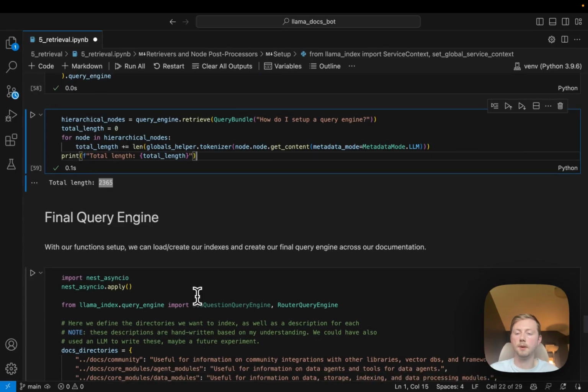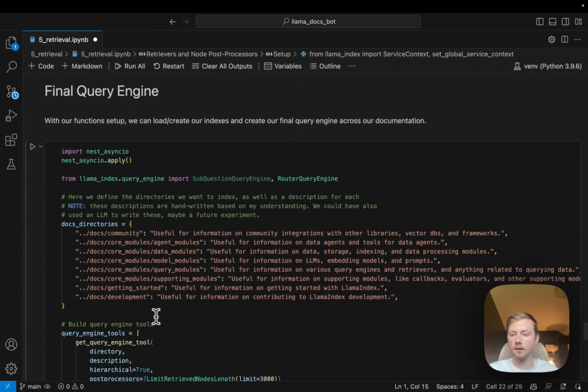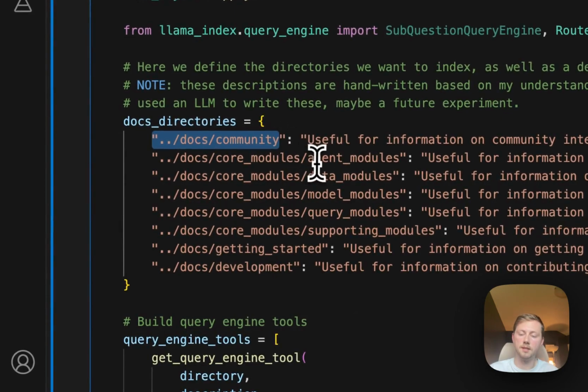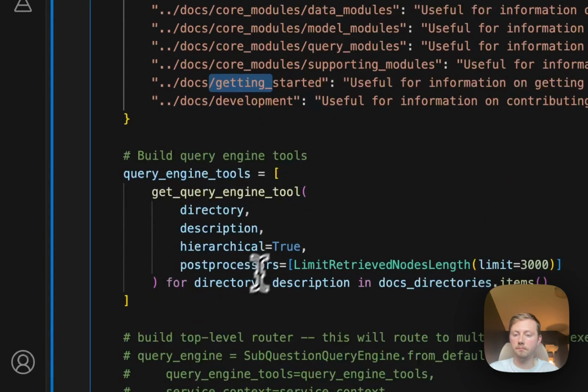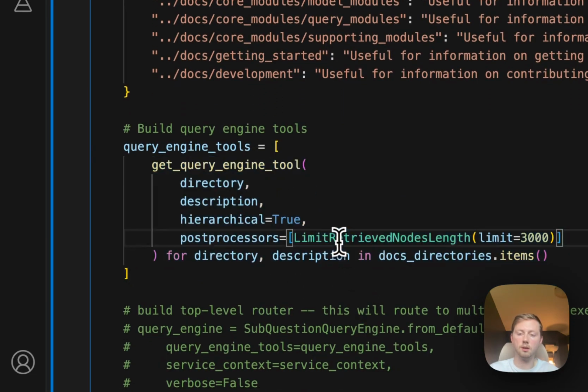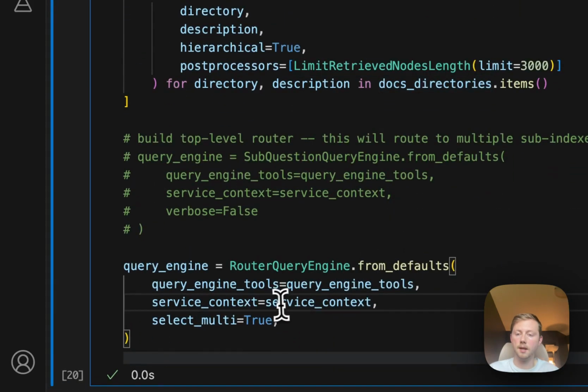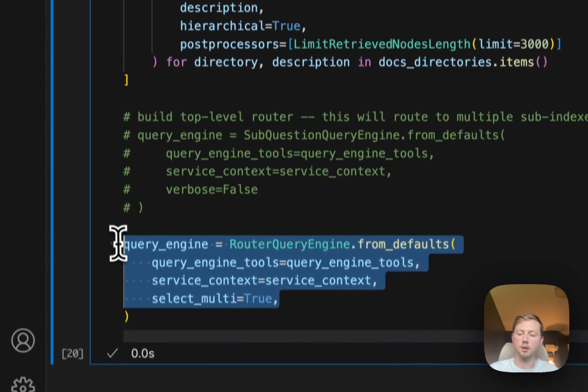Lastly, we can set up our final query engine. Like I said before, we're setting up a sort of query engine tool for each sub-index. So we have stuff about the community, stuff about agents, stuff about getting started. We can load all of these into query engine tools, passing along our post-processor. And then we can build a router query engine on top.